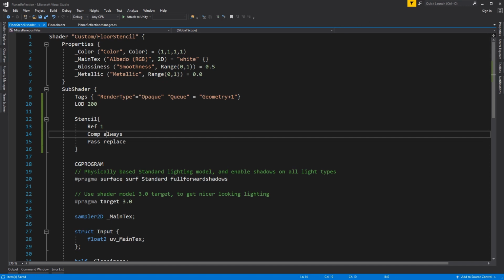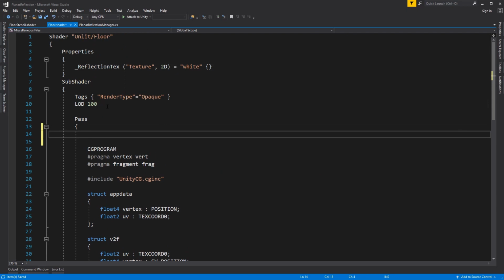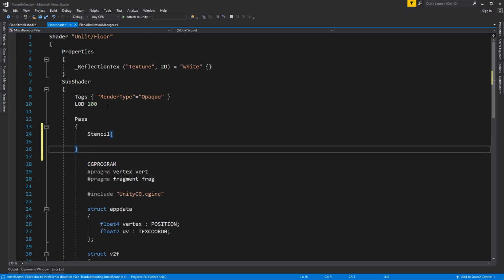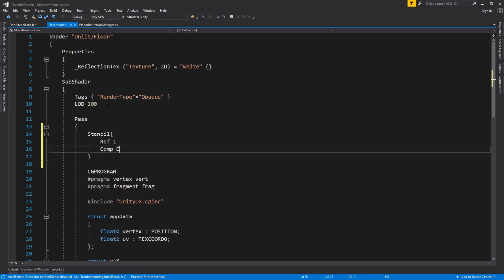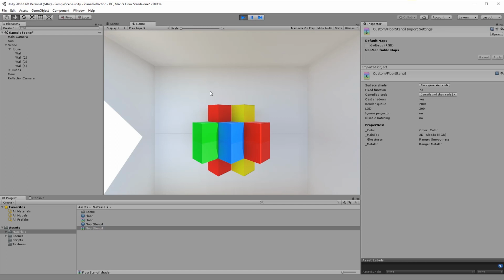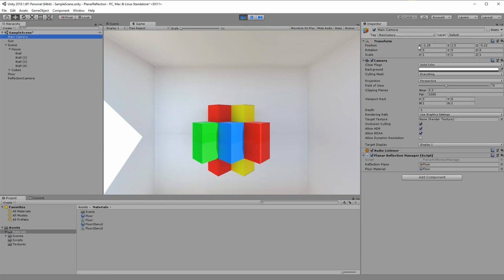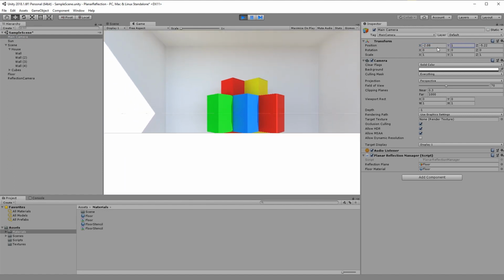Go now to floor shader. Add the code that will first check if the value in the stencil buffer is equal to 1 before drawing. We do that by setting Ref to 1 and Comp to Equal. Go to Unity and run. Congratulations on creating the planar reflection effect.